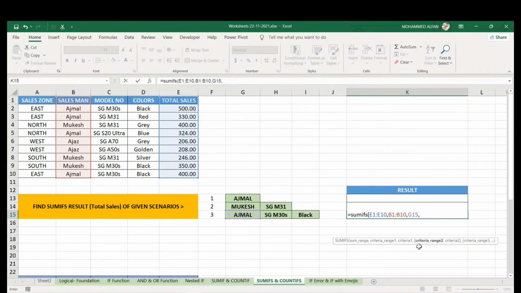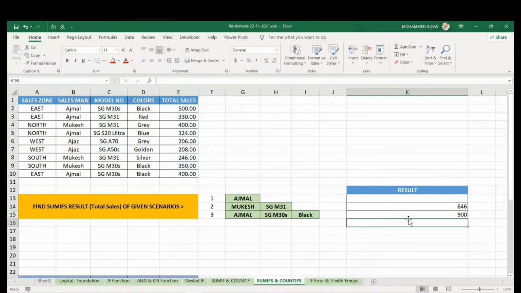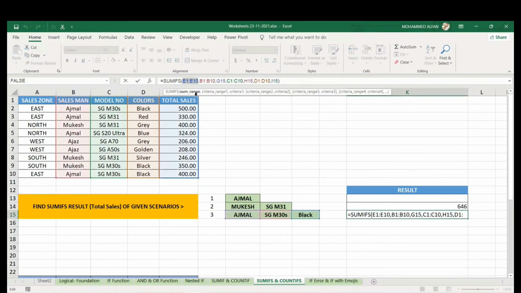Comma, next criteria range 2. SDM31's criteria belongs to the model number range. Selecting it completely, comma, SDM31 as a criteria, comma, and next is black. Black belongs to the colors range, so the criteria range is colors. Selecting it completely, comma, and black. Close the bracket, enter it: 900. Here, the first one you should keep as the sum range. The rest are similar: first the criteria range, then the criteria, then criteria range 2 and criteria 2, criteria range 3 and criteria 3. It will go on similarly.